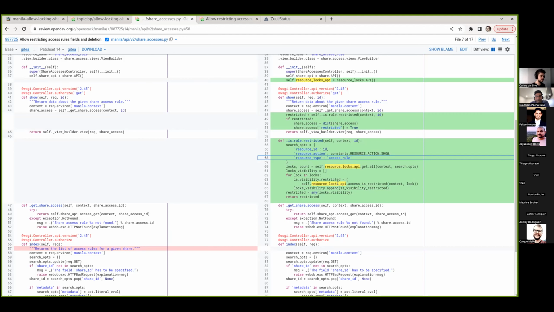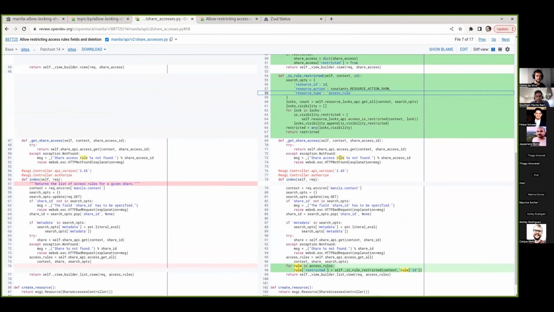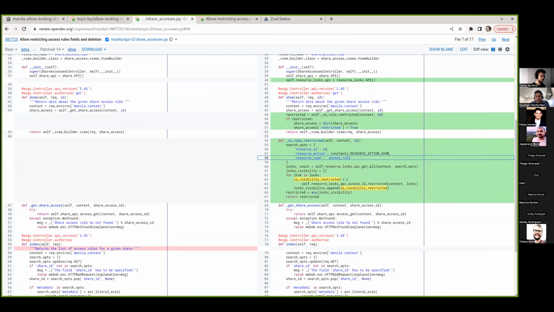I'll just go show that to you. The resource locks API will do a validation and check if the access is restricted for this request with this user. And if it is, the views will redact those fields. This method will return whether the visibility is restricted or not. And if it is, we'll take the share access that was provided to us by the database, turn it into a dictionary and assign restricted to true, and then the view will take care of redacting the fields when restricted is set to true.